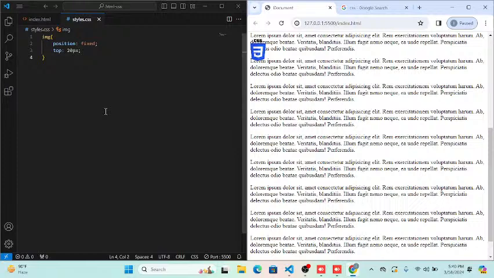Now you can understand what position fixed means. It remains fixed even when the page is scrolled. Next we have position static. Static is the default positioning, where elements are positioned according to the normal flow of the document.